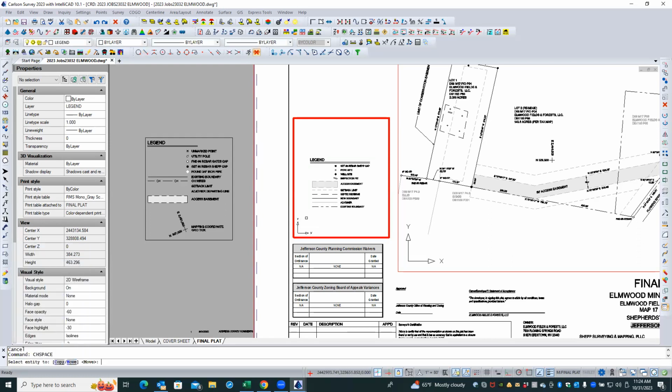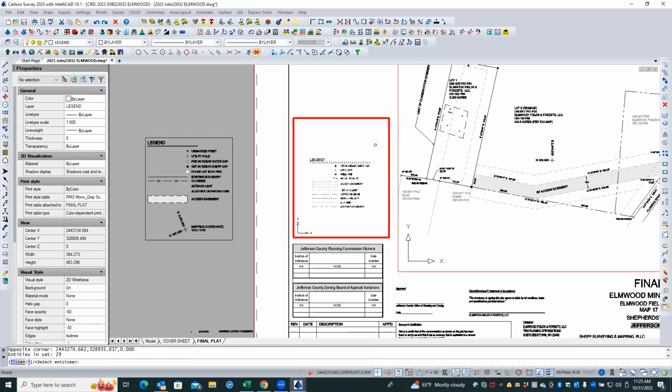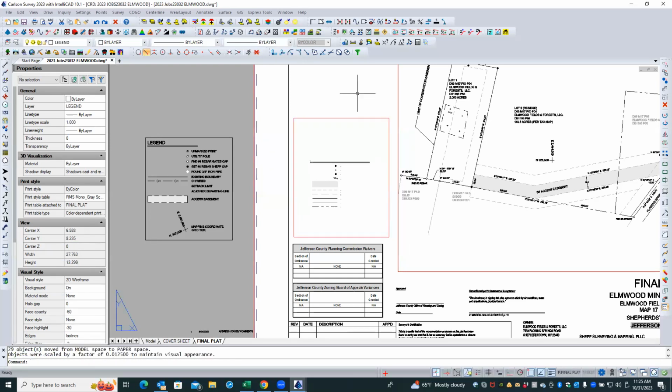Okay, and now select the entity to copy or move. So we want to draw a crossing, or that'll work too. Click and hit enter to finish. Now set the target viewport active and press enter to continue. So just click outside of it once and hit enter. All right, so now you see it said everything was scaled by a factor of 0.0125 to maintain visual appearance, but look what happened to your text. Do you see? Do you have any reason why?